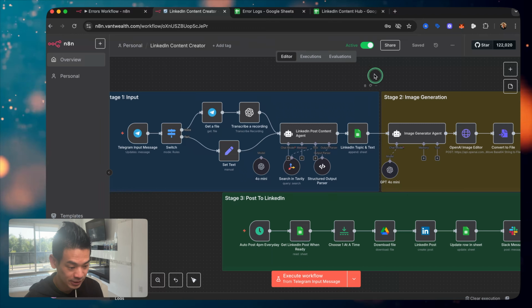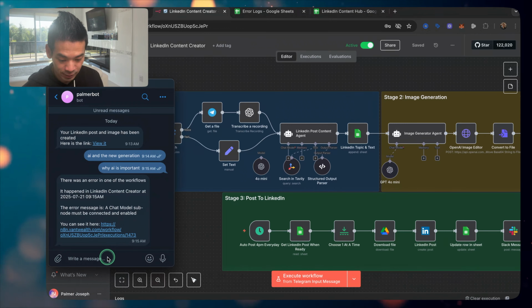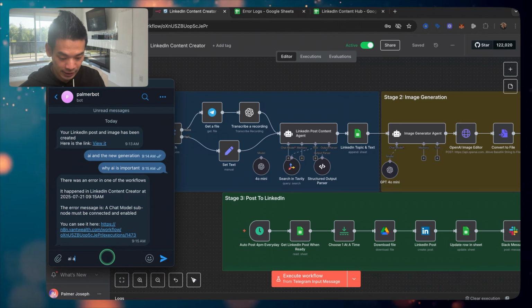Since it's already live, I'll go into my Telegram. I've been testing this out right now. AI and the future.